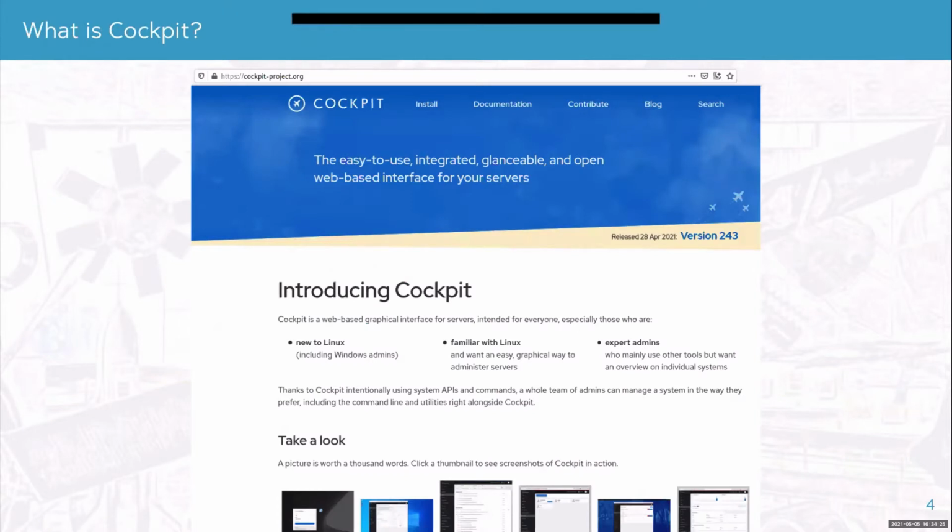Cockpit is actually a web-based console to manage Linux systems. You can call it a graphical interface for servers. You effectively log in through the browser and then have access to all the tools you have in the shell, but you can discover them with a bit of graphical help.